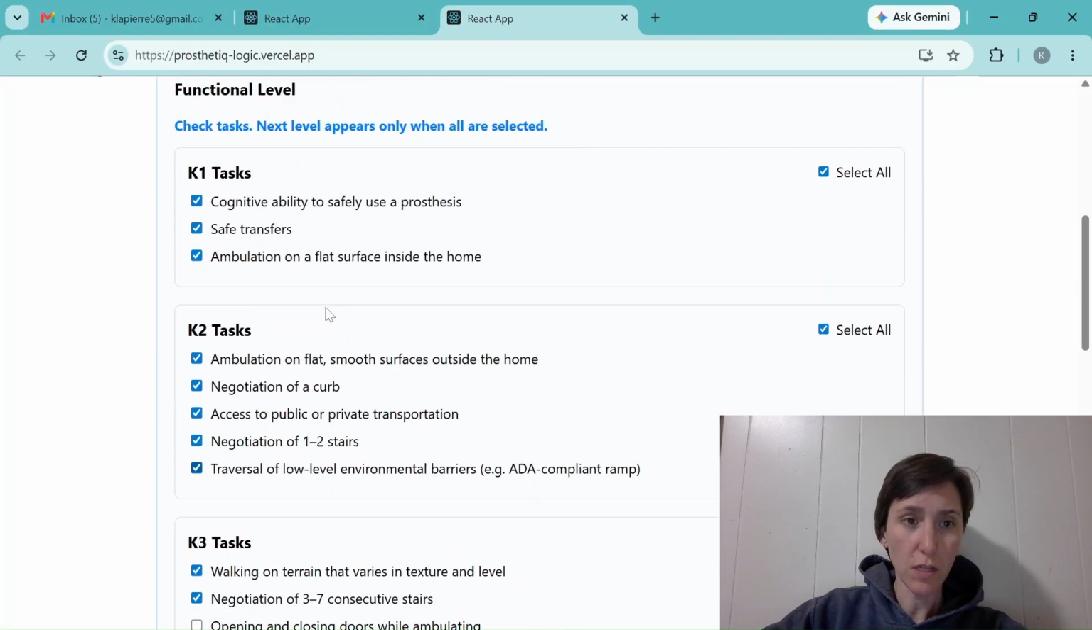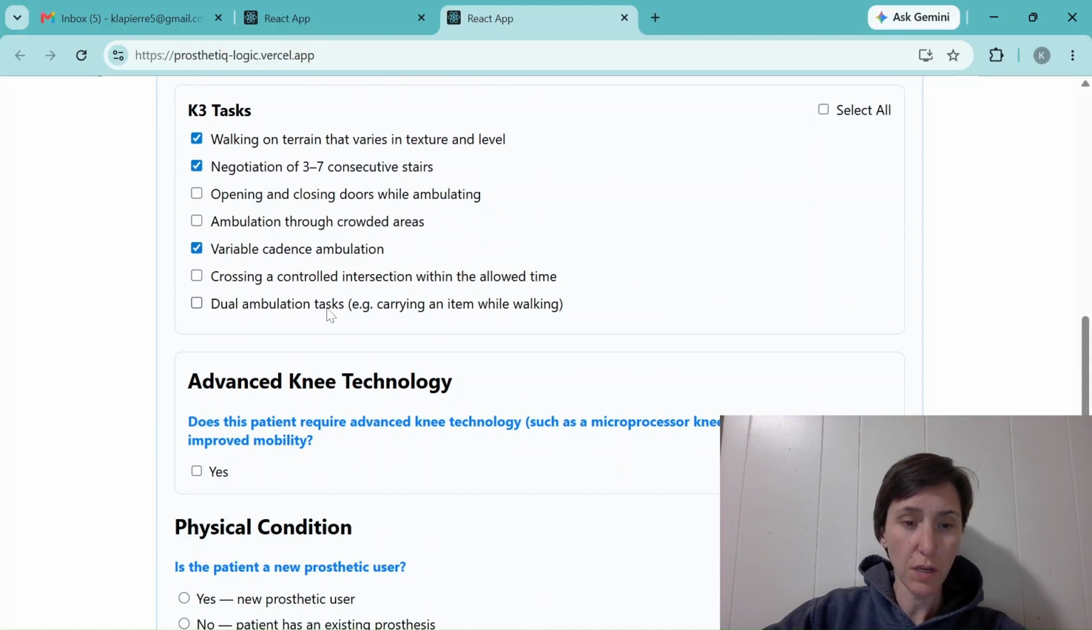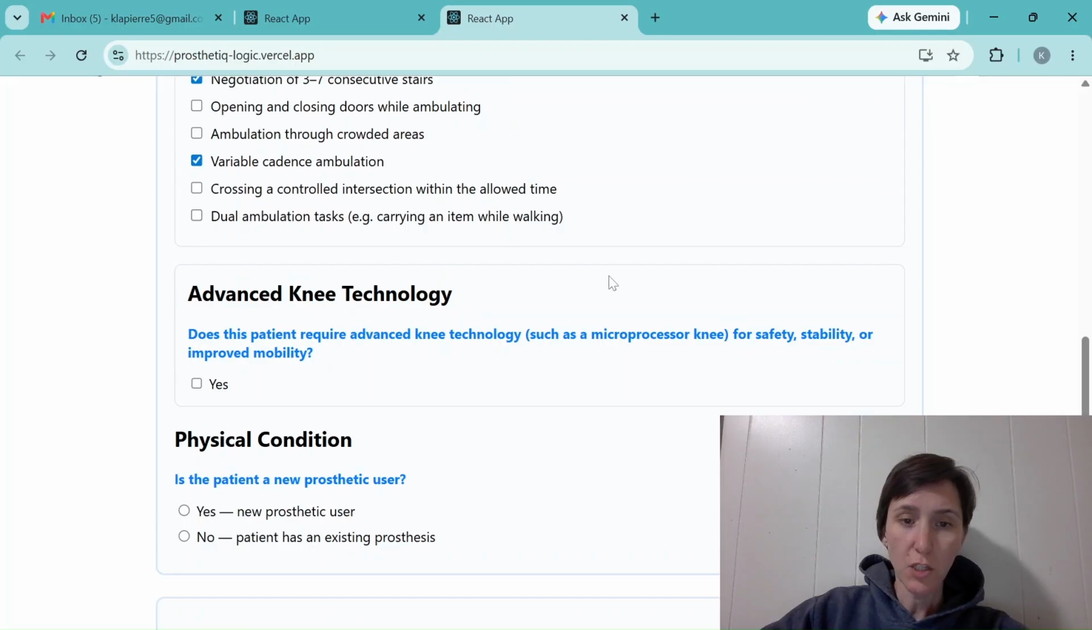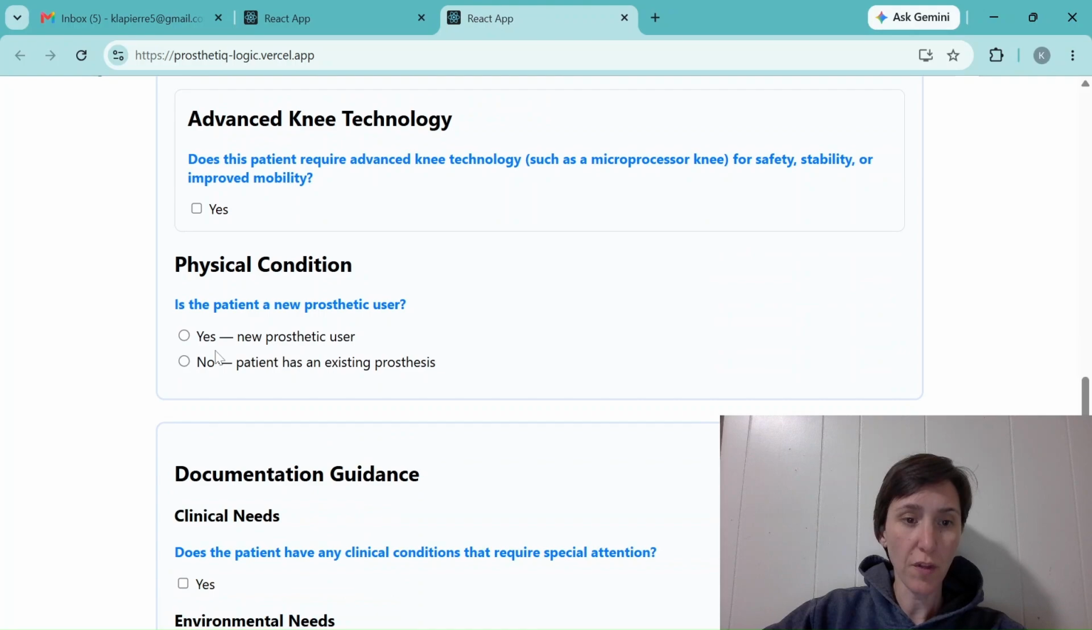And we'll just go through a couple more variable cadence. Okay, so let's say that our patient is a K3. There's another section here about advanced knee technology. So this is for transfemoral patients. If your patient requires advanced knee technology such as microprocessor knees, you would click yes. But since this patient example is a BK, I'm going to ignore that and come down to the physical condition.